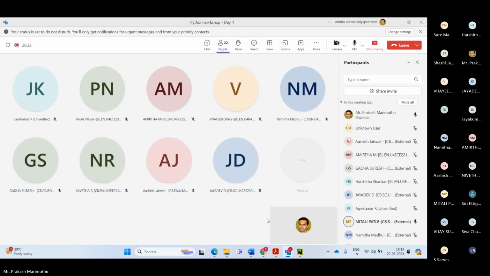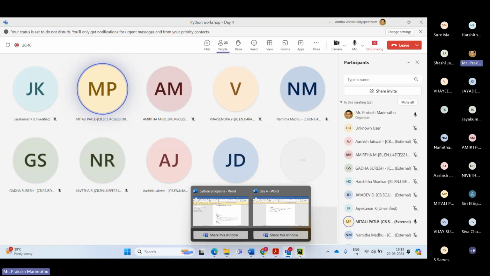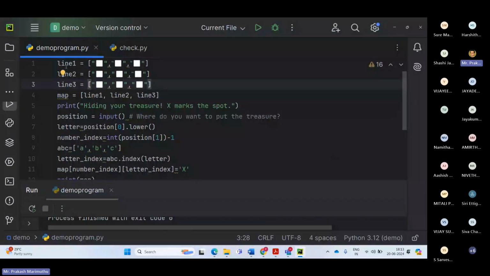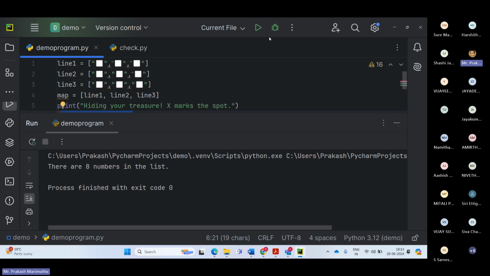Yes, sir. Did you get the result? Okay, let me show that code to you. I just made that code. So here, this is the matrix which I've already given. Then this position, this is asking the user, where do you want to put the treasure? That means which one you want to mark. Okay, I assume I'm giving B3. For example, I run the program.